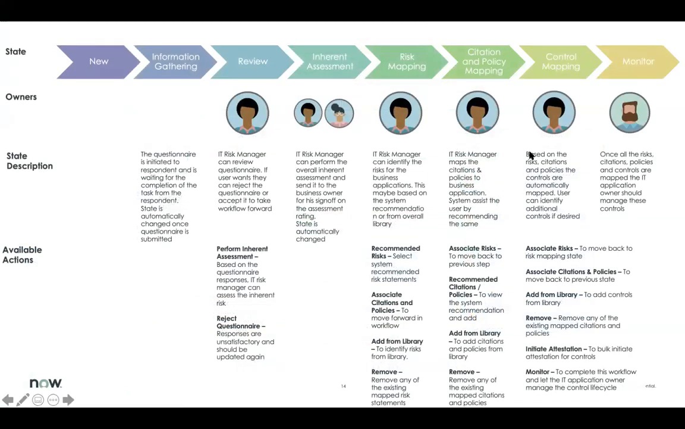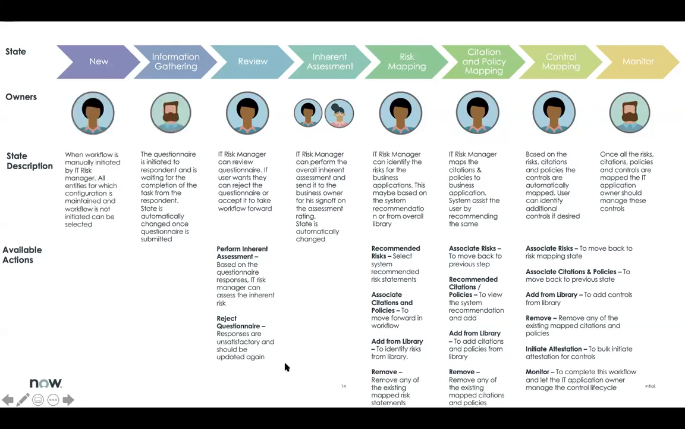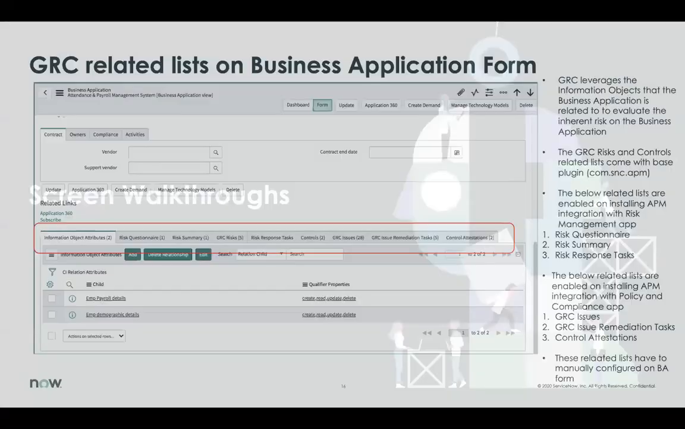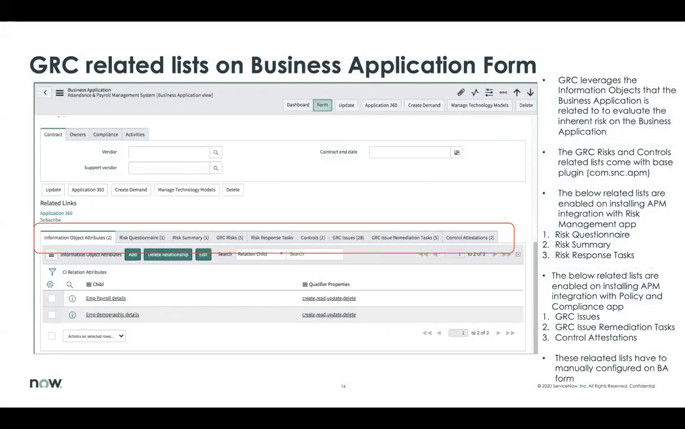We have depicted the same picture here in a different way, based on persona and based on the process: from information gathering to the assessment, to risk mapping, to the controls mapping, and what each persona is expected to do in each phase. And here is a walkthrough of all the screens that we have.